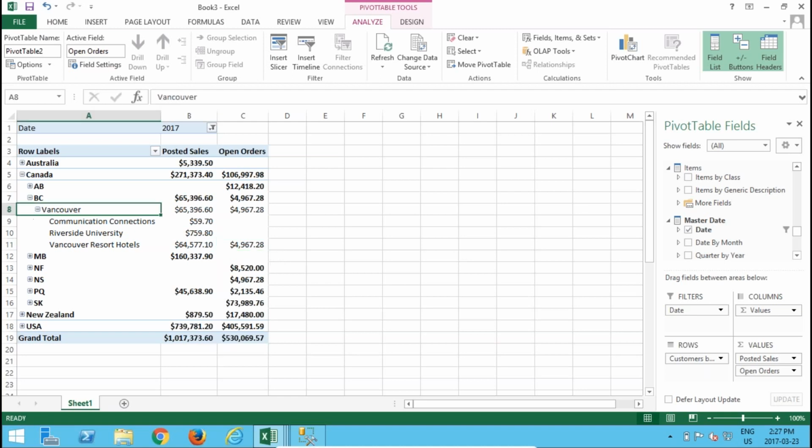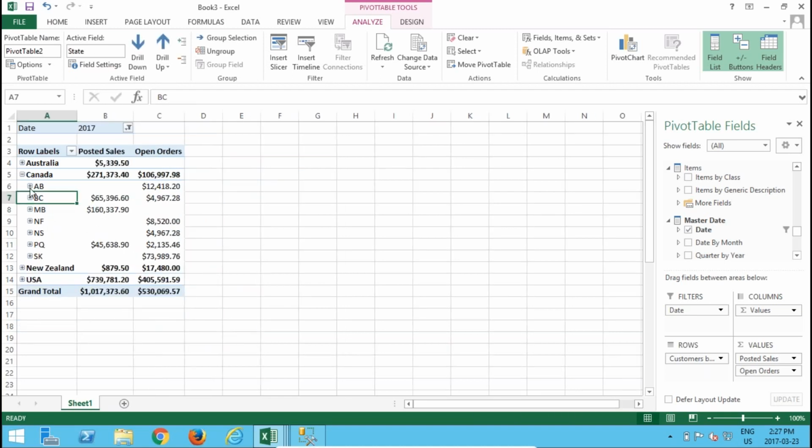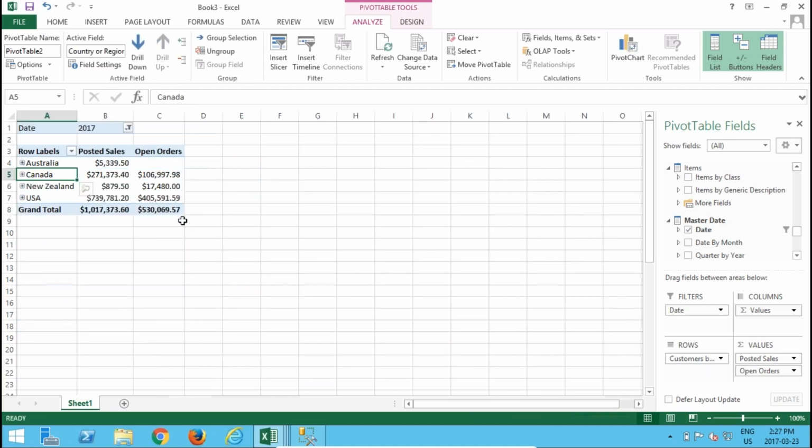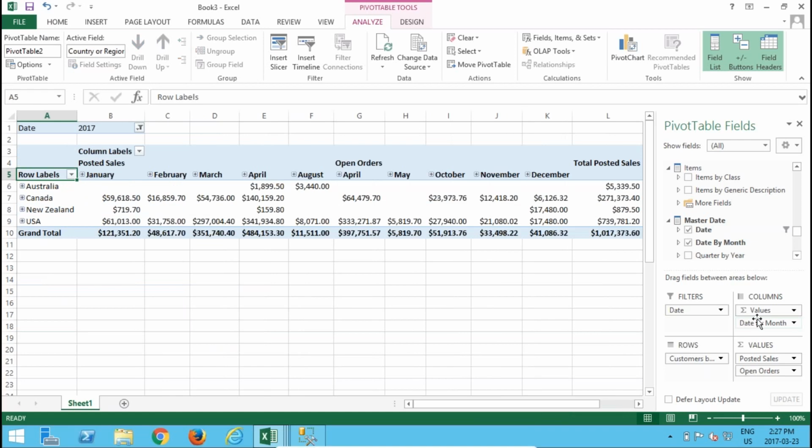Now let's get a little bit more clever. So we'll leave that closed up for now. And what we're going to do instead is we're going to add date by month to the columns. So now I've got month over month.